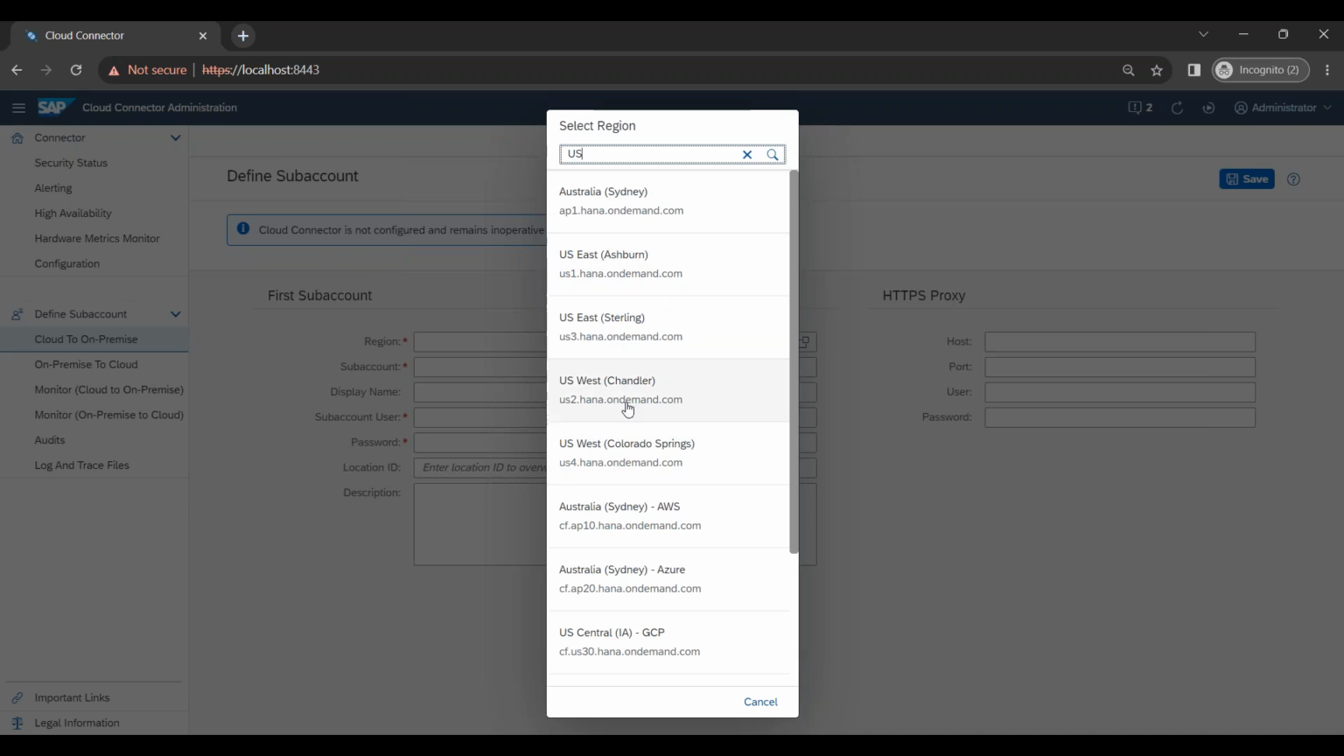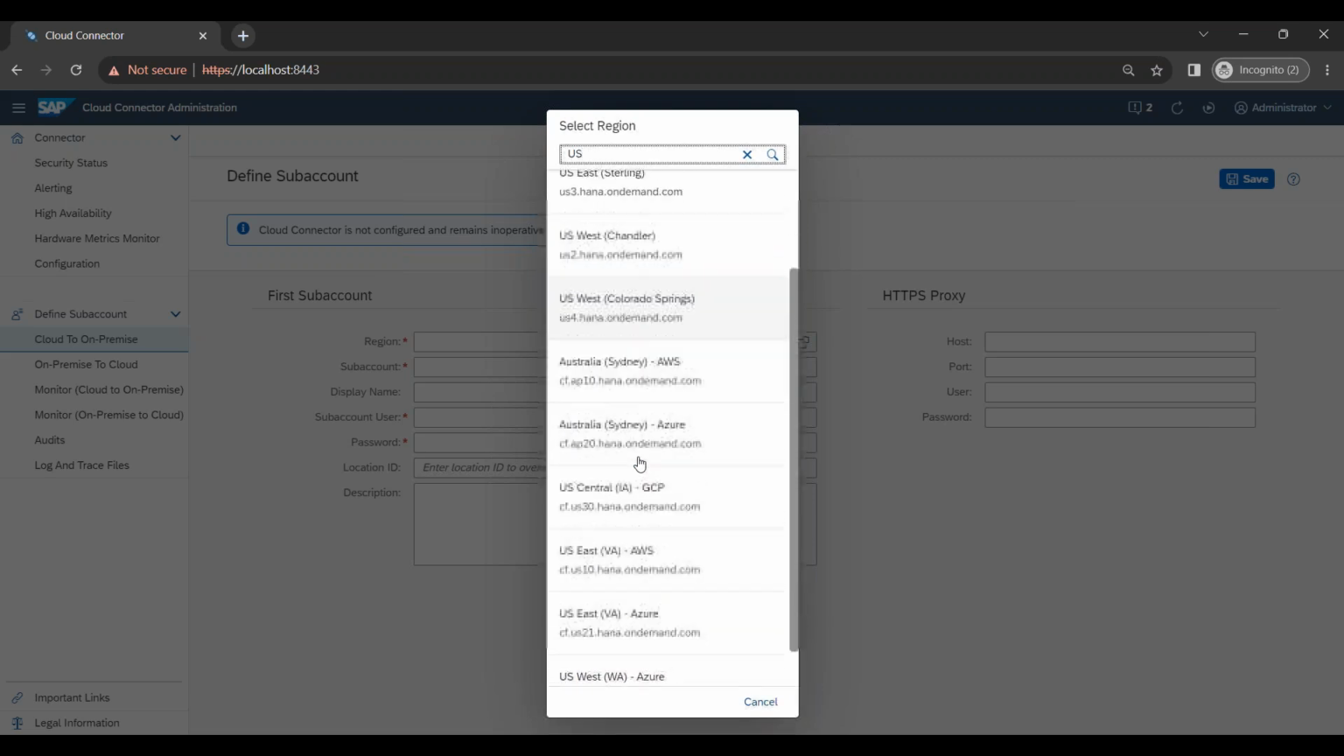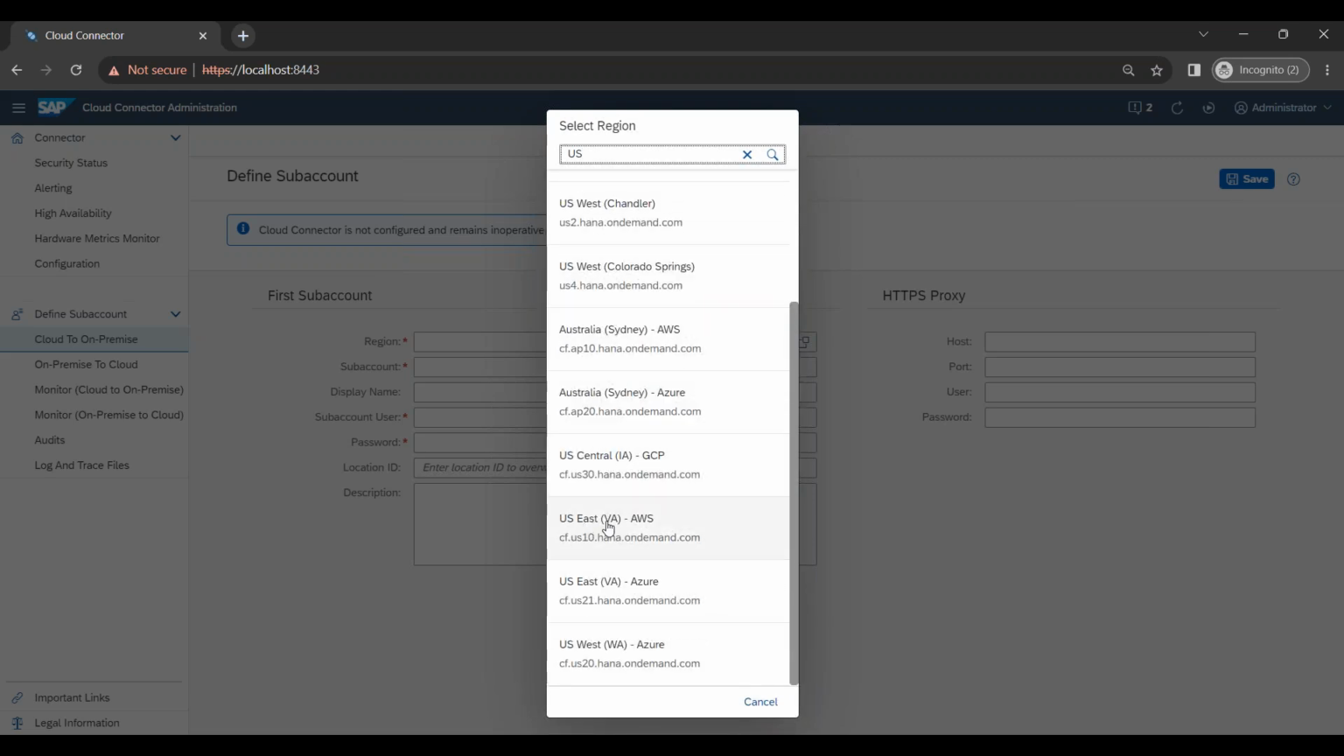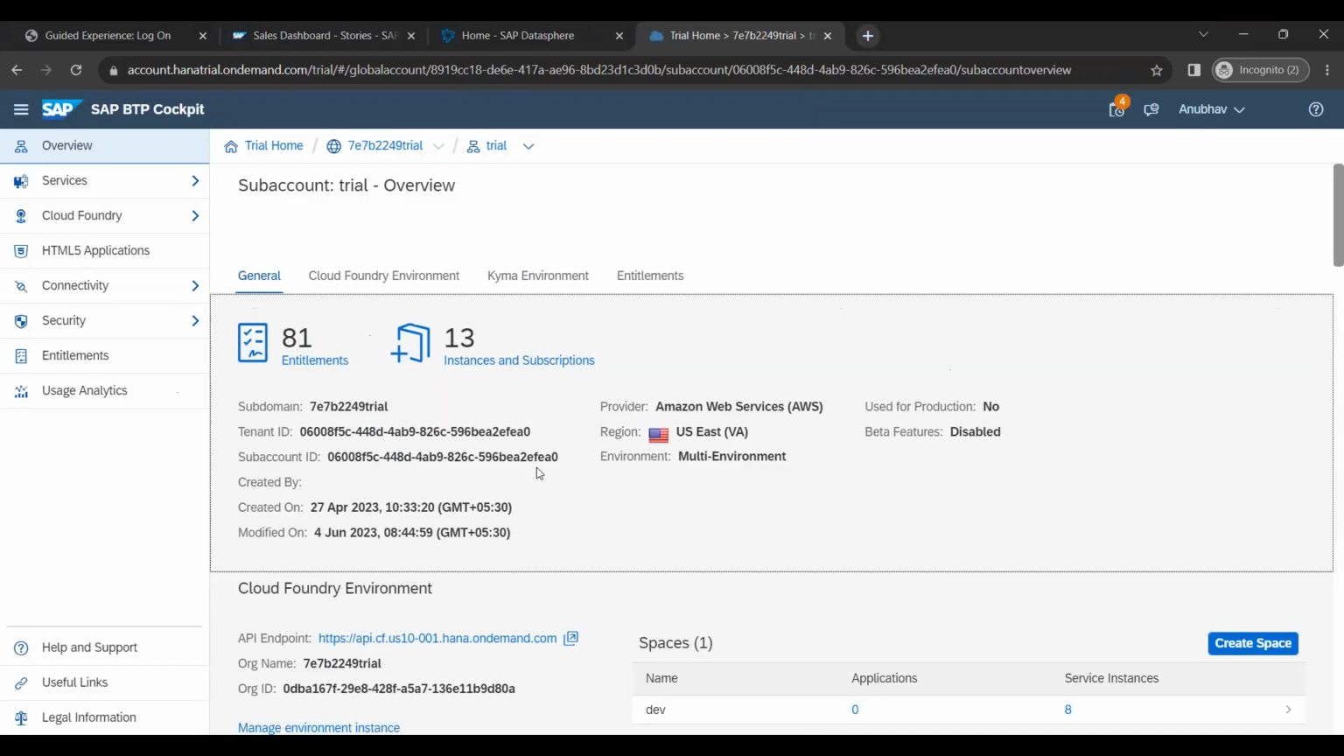So you see the US data centers, different ones are there: US East, US West, US Central, AWS. You see US East VA AWS. This is the same data center. You see the data center link contains US 10. We choose that, US 10. So that is what you can see.